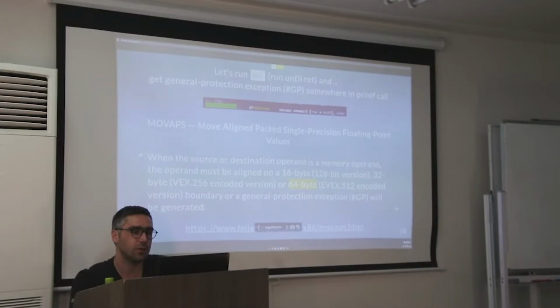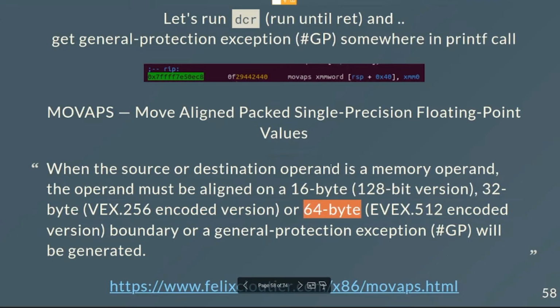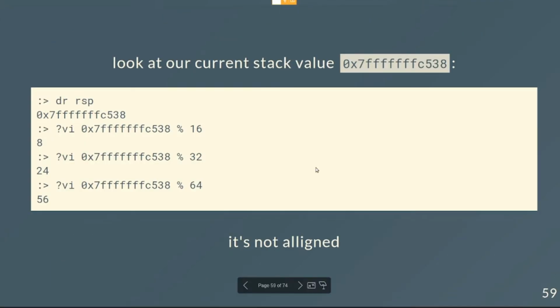The value must be aligned. So let's check our stack address. You can use print register, and you can specify any register. I specified RSP, the stack pointer. Our stack pointer is this one, just before the exception, and you can get a static remainder from dividing by 16: 8. On 32 it will be 24, on 64 it will be 56.